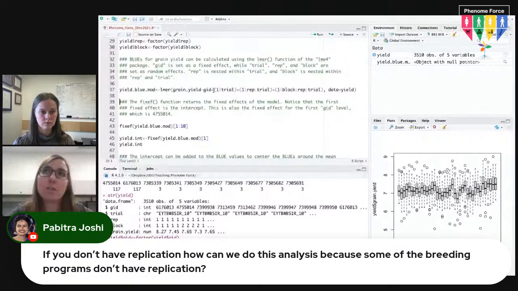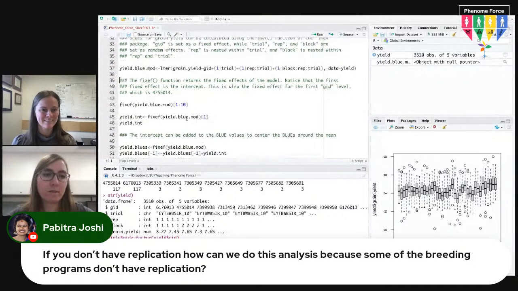And I know for that one, because I always struggled figuring out how to analyze the augmented design in R, there's a good YouTube video on that. I can't remember if it was from Ohio State or something like that, that shows you how to analyze an augmented design. And so it is possible to work with unreplicated data for this type of analysis. Great, thanks. I hope that answered the question.